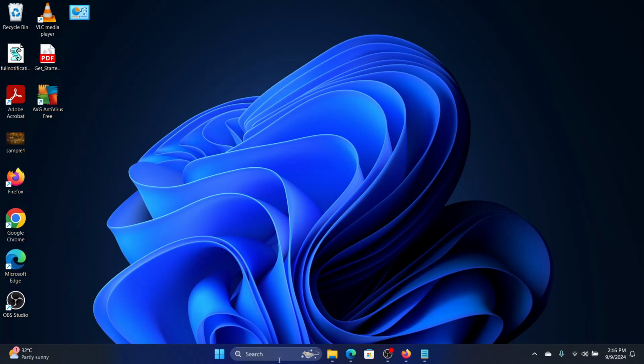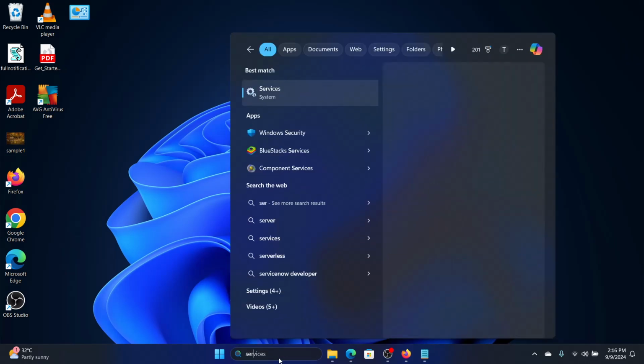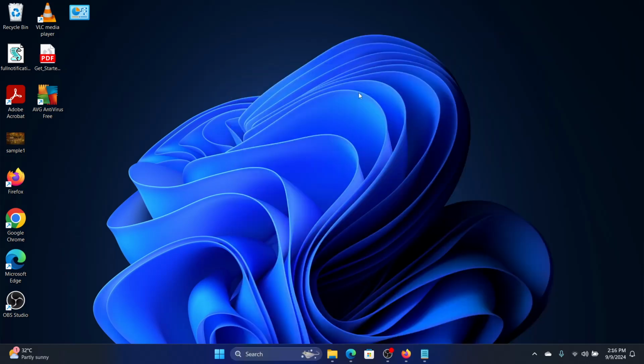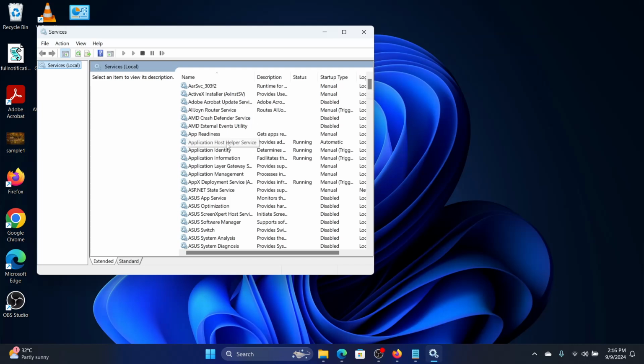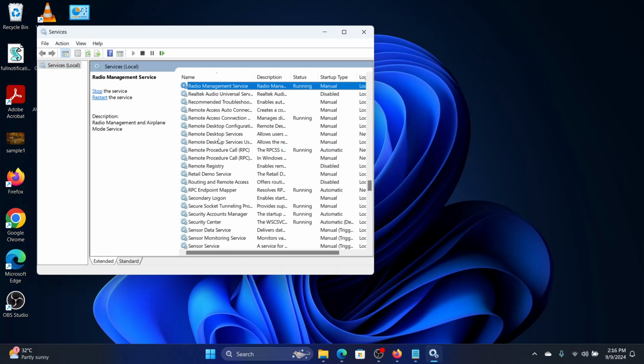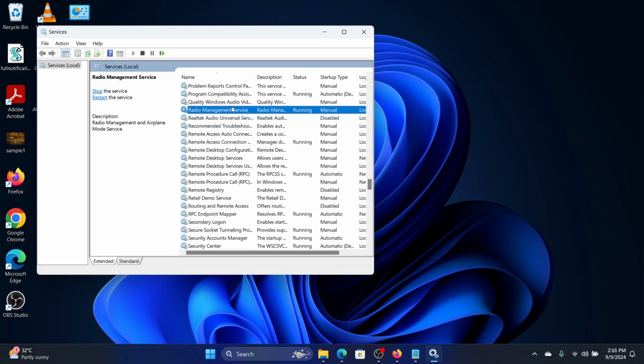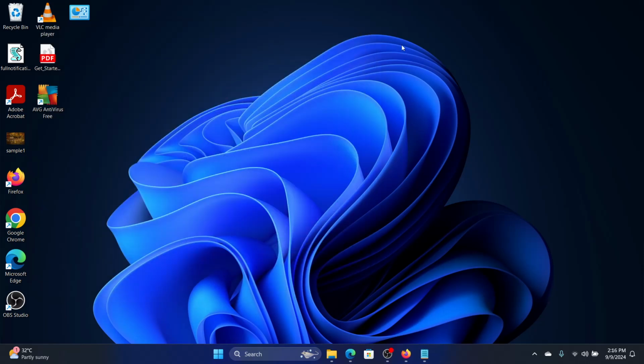Now while it is running, we will wait for it to finish, but we'll also go to services and we will restart the radio management service. Here the radio management service, right click on it and click on restart, and this should solve the issue.